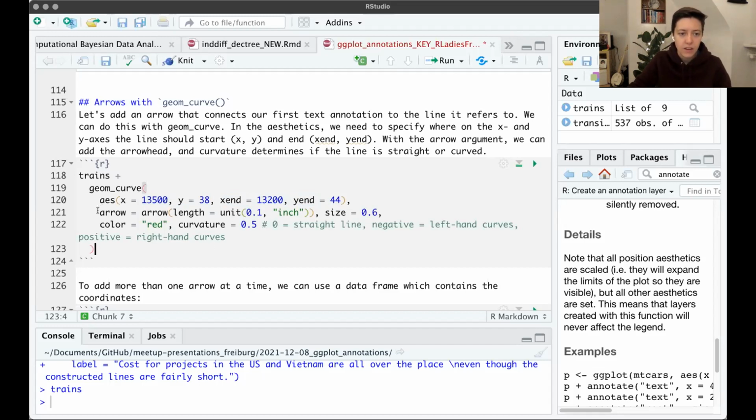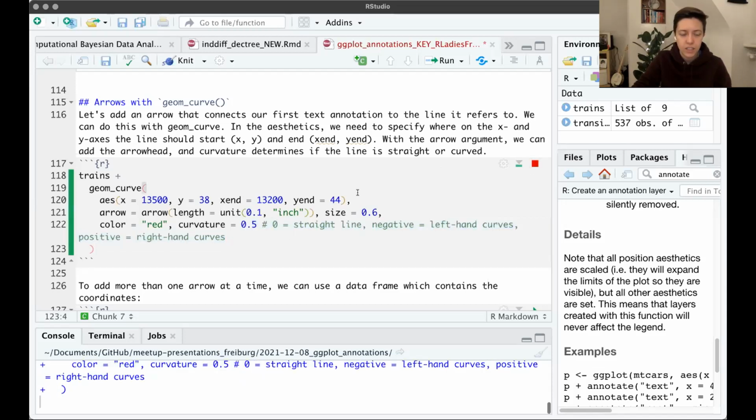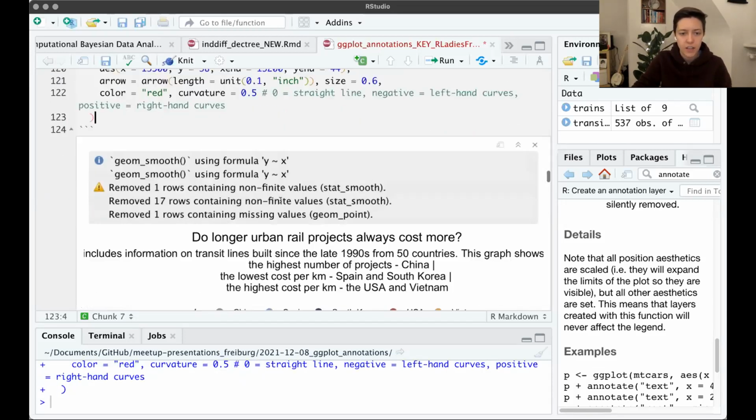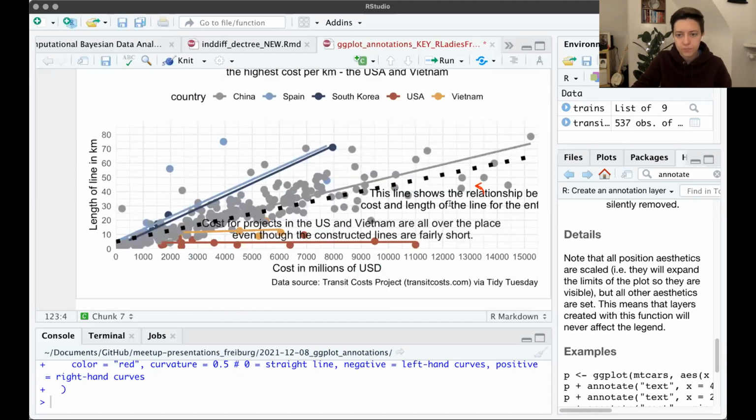Then you have an argument for arrow, which takes an arrow object. And here the length is the length of the lines that make up the arrow. I'll play with that in a minute so you can see what that does. And then you can set the size and a color, and you can set a curvature for it. So let's look at it, and then I'll change some arguments so we can see how they work.